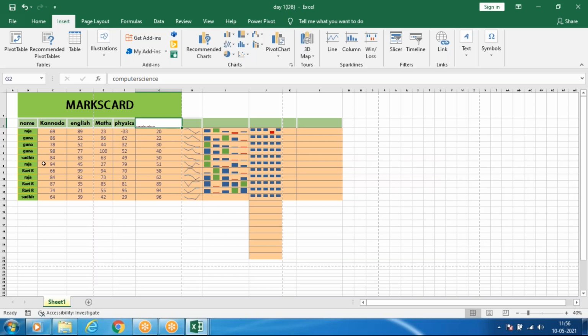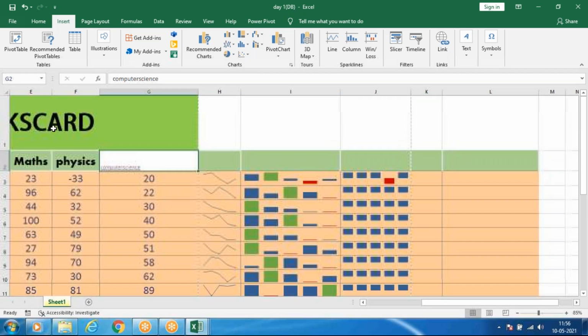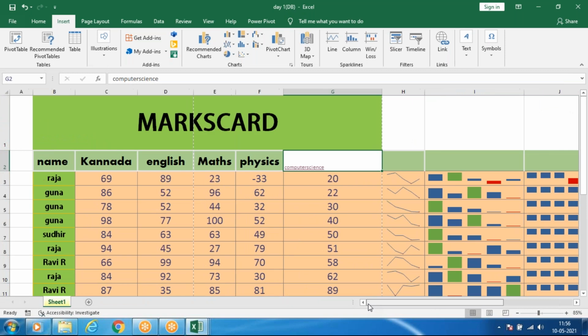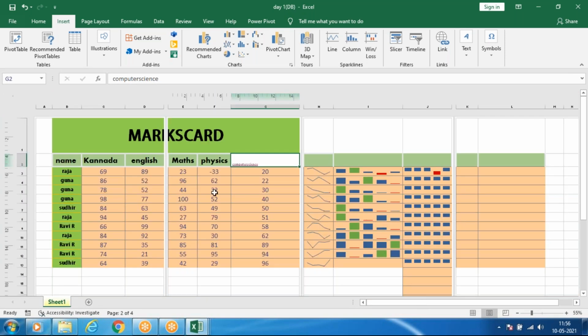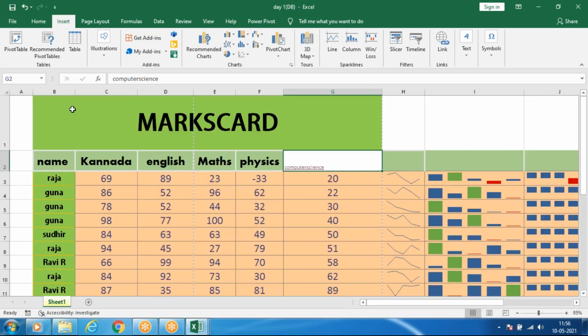So again I'll go back to normal view. In the normal view, header and footer won't be visible. Only in the page layout view, header and footer will be visible. Otherwise it won't.